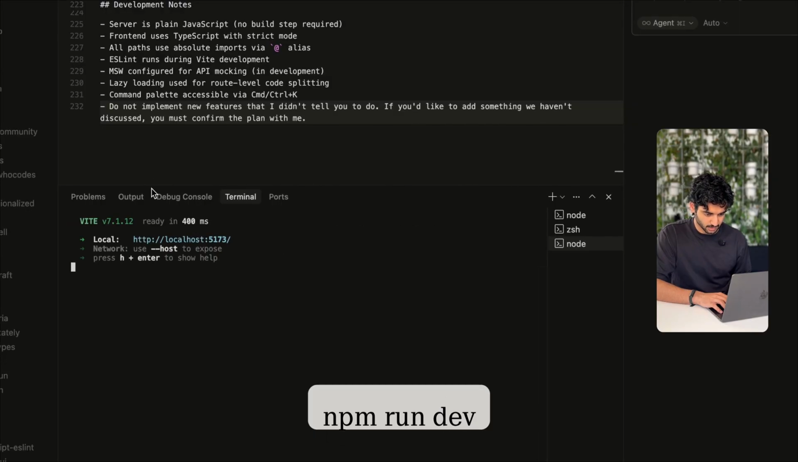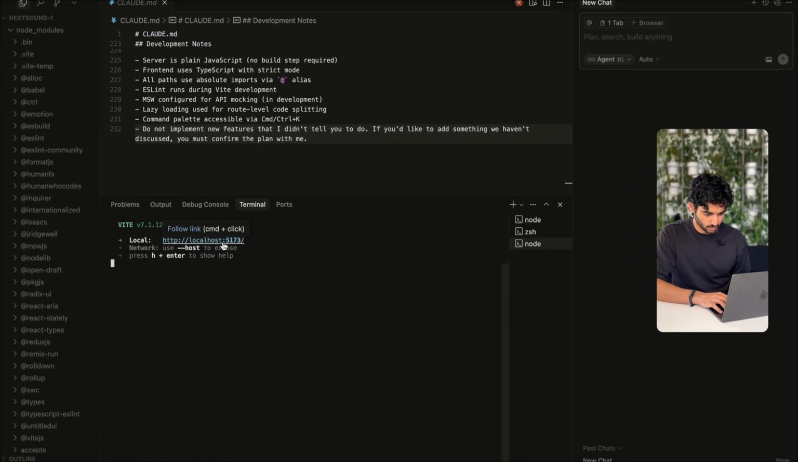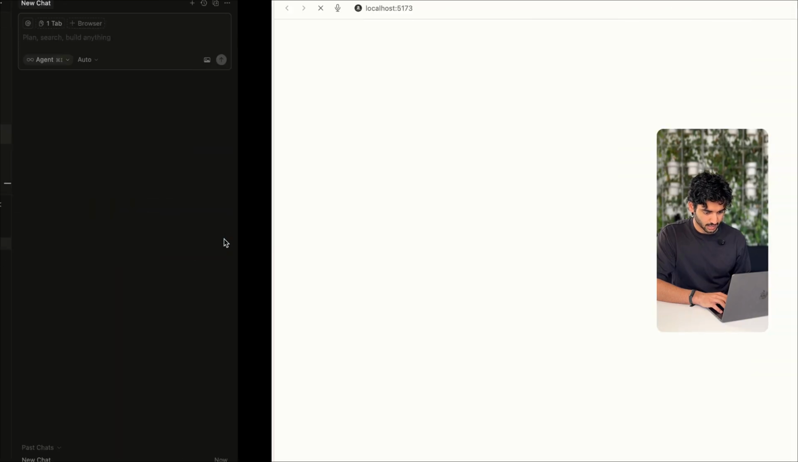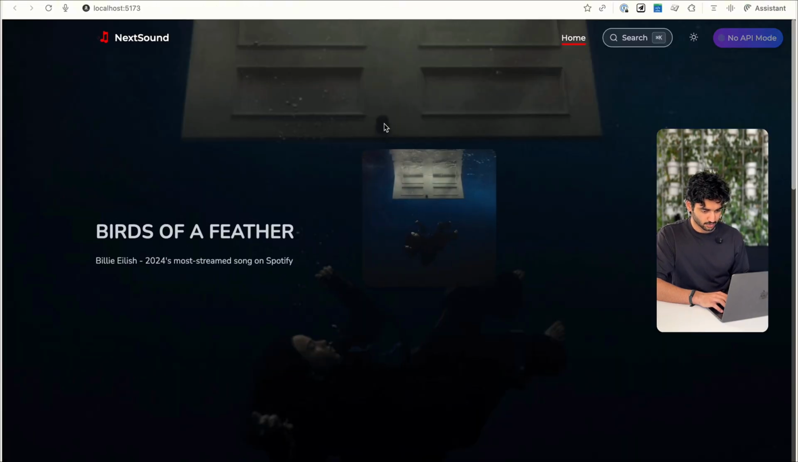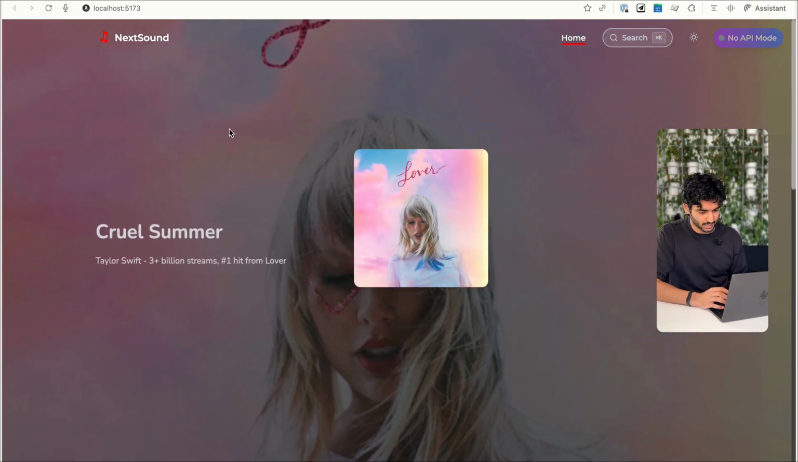Now you're going to see something like this with a link here. We can command click, and we're going to pop this open in our browser, and you're going to see the app actually live here. So it's really cool to see. Localhost just basically means your own computer, and that 5173 is just the port number. So it's kind of like a door that Claude uses to serve your app.